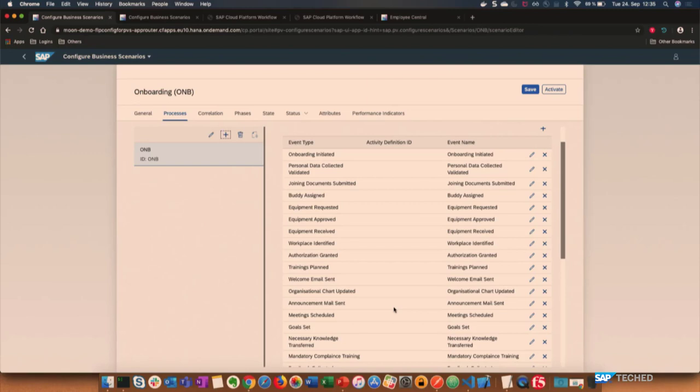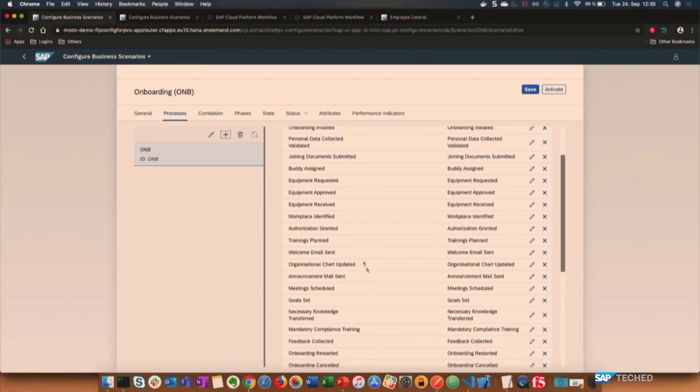And one important aspect, for example, is what are the events that are being fired by the workflow engine, right? So we are working on the understanding that there is a constant stream of events that are being emitted by the workflow engine, and those events we can then consume here and build our concepts on top. So here we can see these different event types, like body assigned or equipment requested, workplace identified.